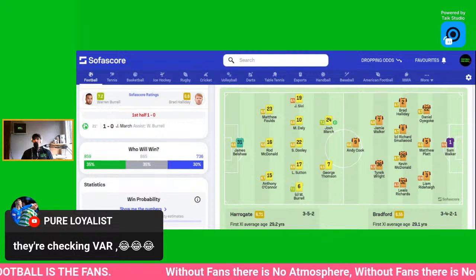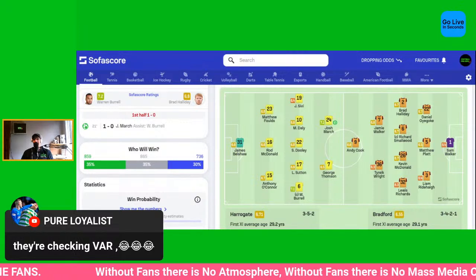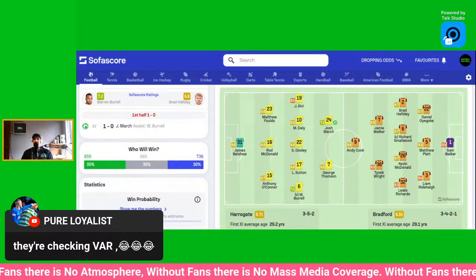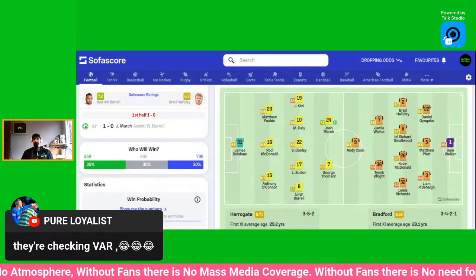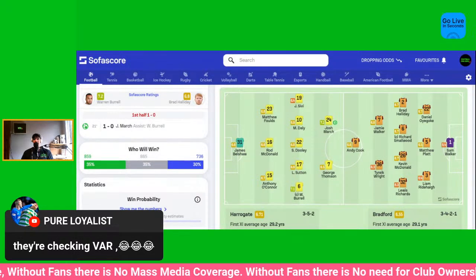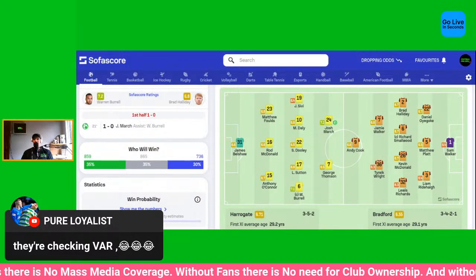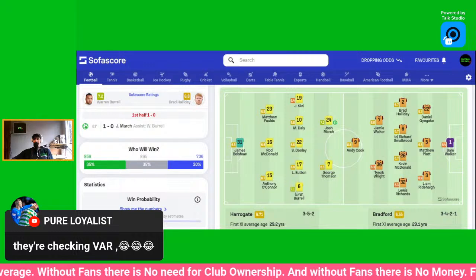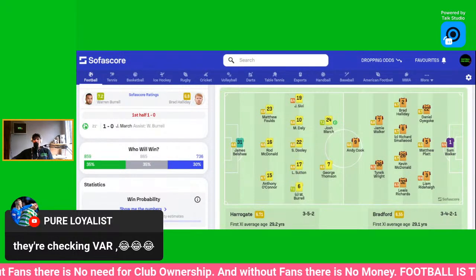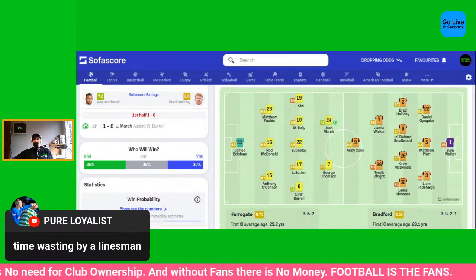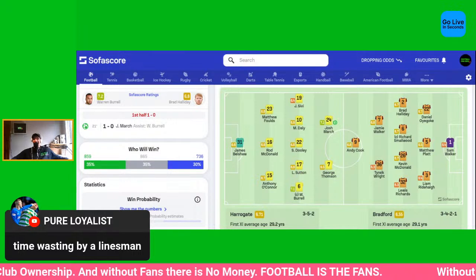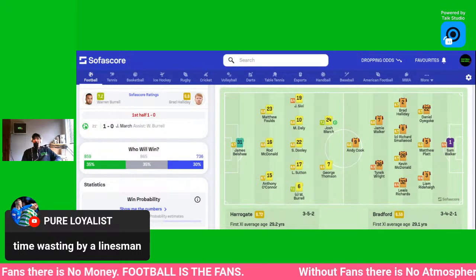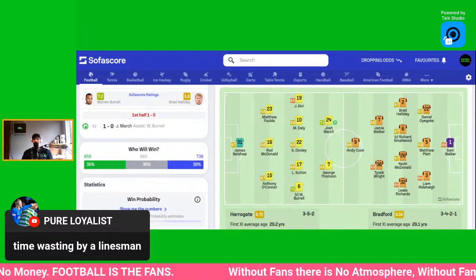Free kick taken, shot comes in, and the goalkeeper makes the save. Well, he managed to get it over the wall, but there wasn't enough venom in it to get it past the goalkeeper, as he managed to make a comfortable save there. So Harrogate now to play out from the back. Piola is saying, time wasting by the linesman. Yeah, that's a good one. Ball knocked out wide on that far side.